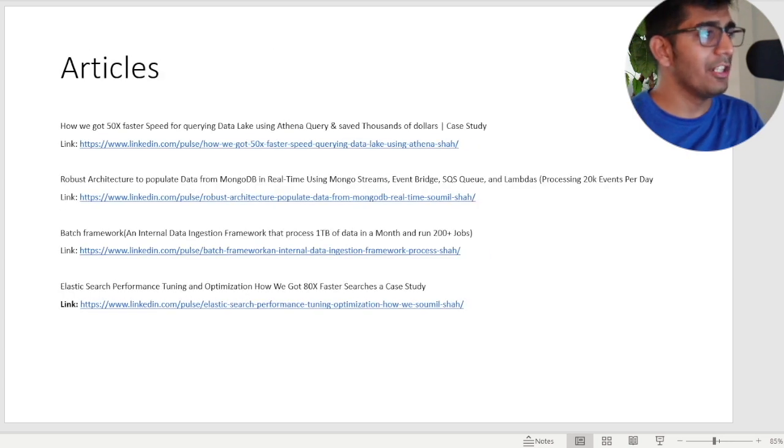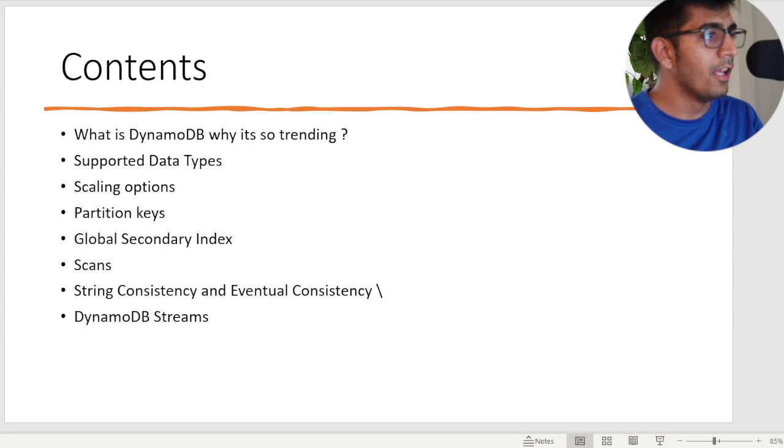I'll be talking about myself first, and then I'll cover what is DynamoDB and why it is so trending. Supported data types, scaling options, partition key, GSI, LSI, scans, string. So basically eventual consistency and strong consistency. We're going to talk about DynamoDB Streams.